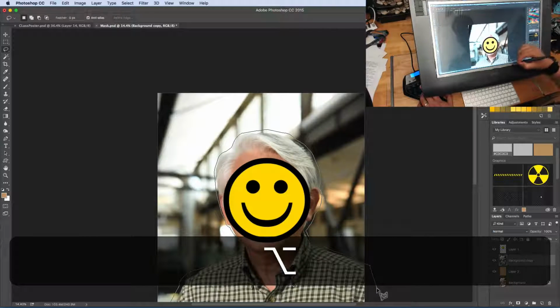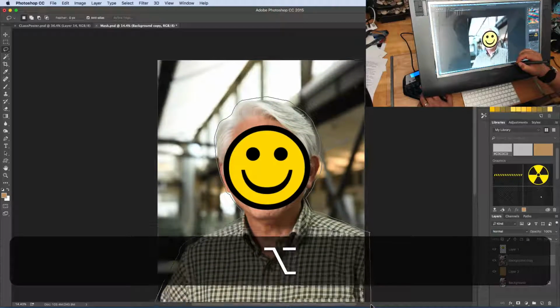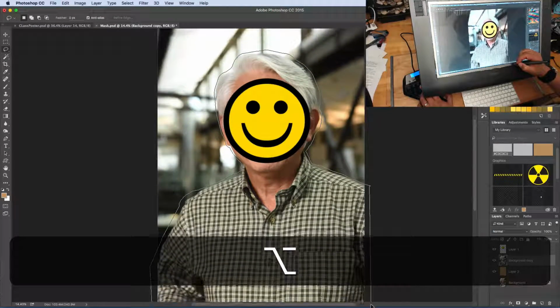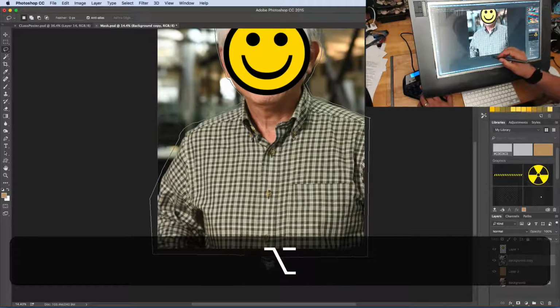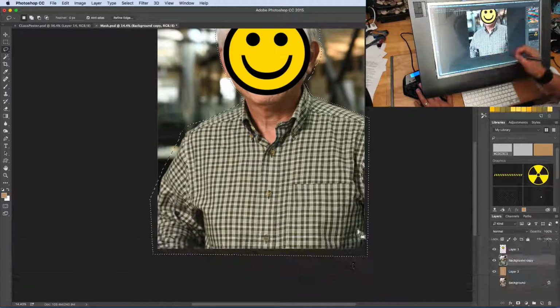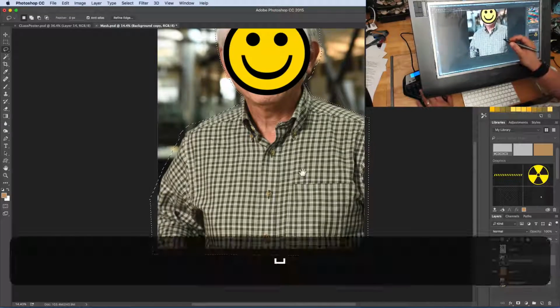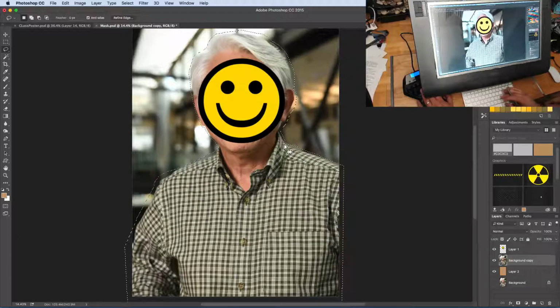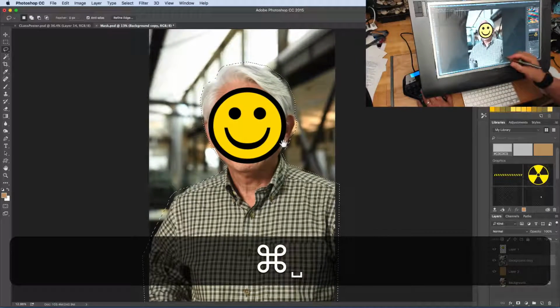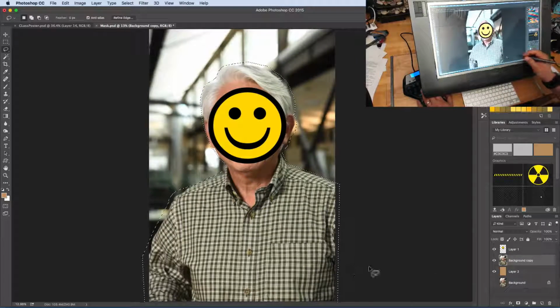off to the side, and get back down around to the bottom. And then when I let go, it'll finish off that selection. So I'll hold down space to move it around so I have it in view, or I could do Command 0 or Control 0 to get it fit within the window, and that's just fine.